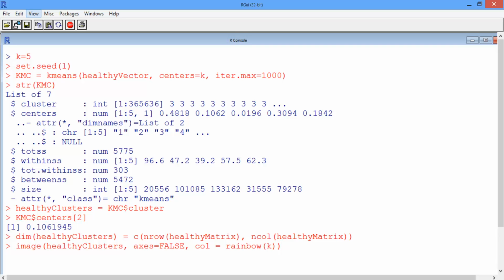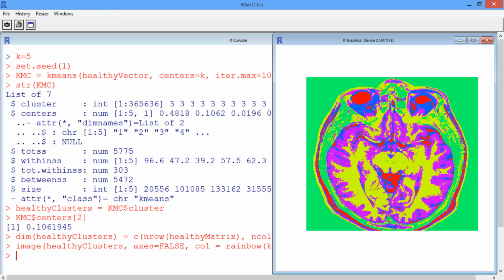And now, let's output the segmented image. Going back to the graphics window, we see that the k-means algorithm was able to segment the image in 5 different clusters. And we can sort of recognize some of the substances here. For instance, the gray matter is depicted in purple, and the white matter is depicted in white. More refinement maybe needs to be made to our clustering algorithm to appropriately capture all the anatomical structures, but this seems like a good starting point.